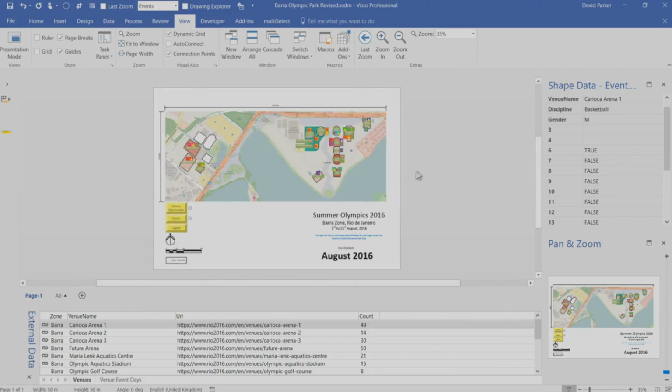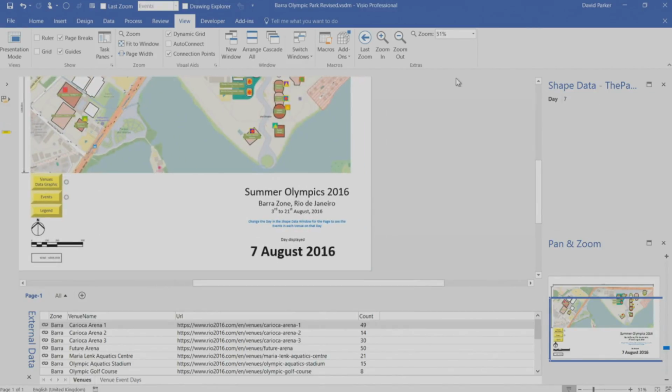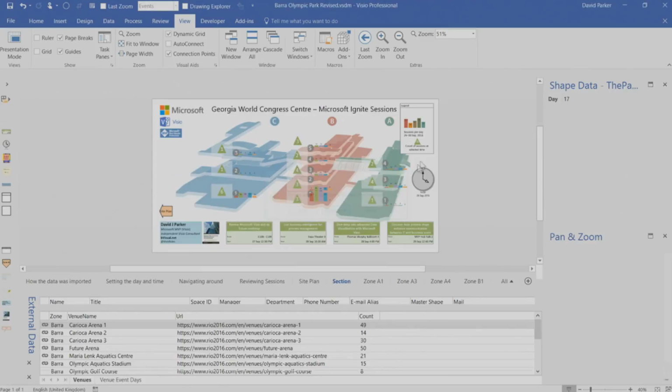So within the page itself now, I want to see what it is on each day. So I've got a property here, which gives me the day. And here on the 7th of August, if we just zoom in there a little bit, we can see those particular events. And if we flick through some of these days, you see the dates changing, and then we see the visibility of the events that are appearing in each of those venues. So that's great. It works nicely.